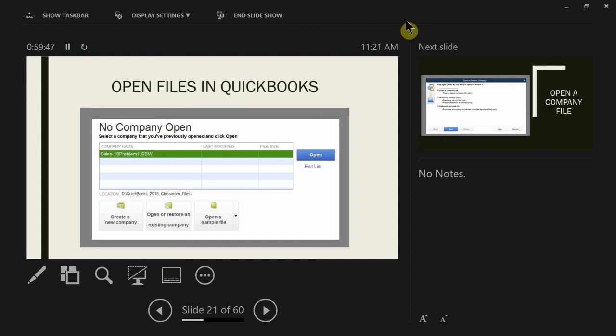Now we're going to actually talk about opening the actual file itself. So when you download QuickBooks and you've gone through the whole thing and you're ready to start using QuickBooks, you're going to get this gray screen, and the first thing you're going to see is this little window that gives you your company files that you can open. As you can see, I have a copy right here where it says sales, okay? But down below you have three options.